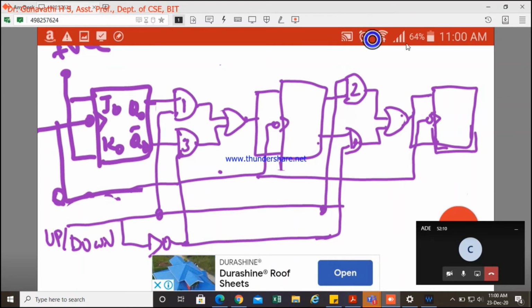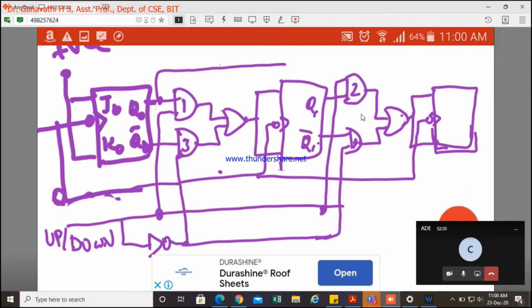So what is the additional thing we require now? This stage is fine. So Q0 will be driving as an input for this JK, or Q0 bar will be driving as an input for this JK. But here it's not just Q1. We need Q0 and Q1, right? So we need one more to be connected there. So again here we need one more to be connected.